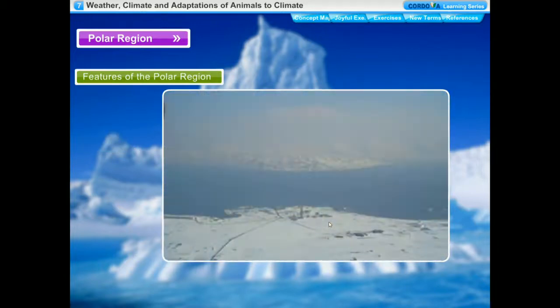For 6 months, the sun does not set at the poles, while for the other 6 months, the sun does not rise. It has extreme variations in daylight hours, with 24 hours of daylight in summer and 24 hours of complete darkness in midwinter.